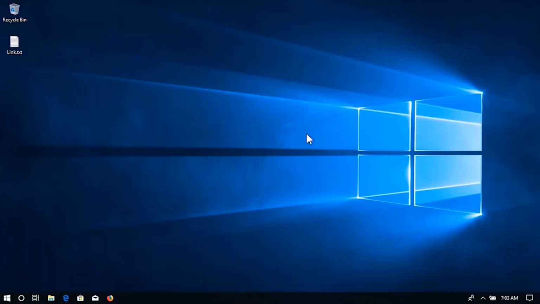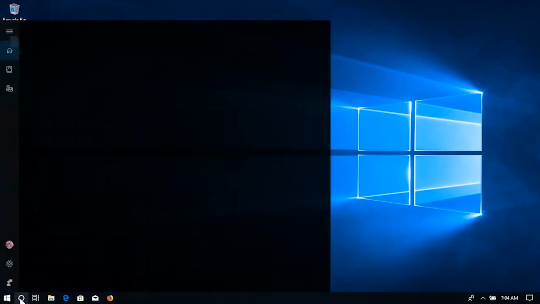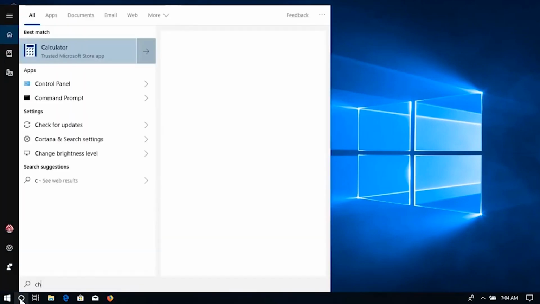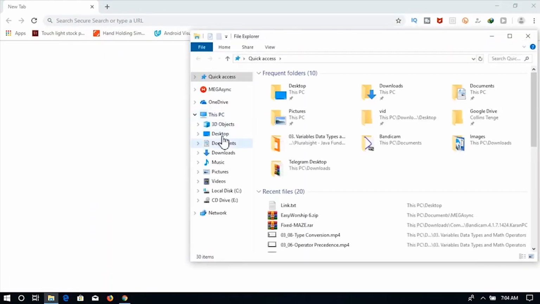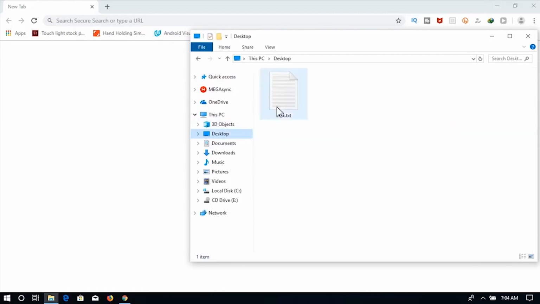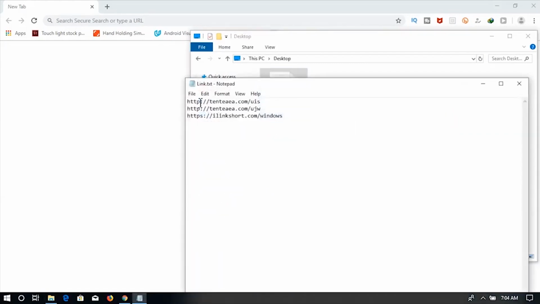Open your web browser. Let me also open Notepad, which contains some links that have been shortened using URL shorteners. Let's copy and paste these links and see what happens.